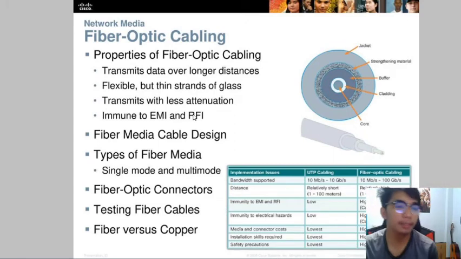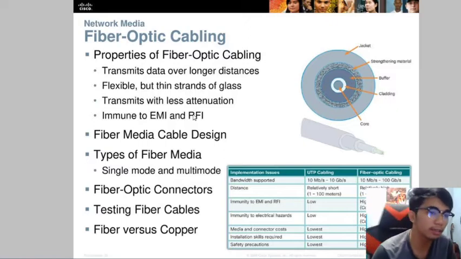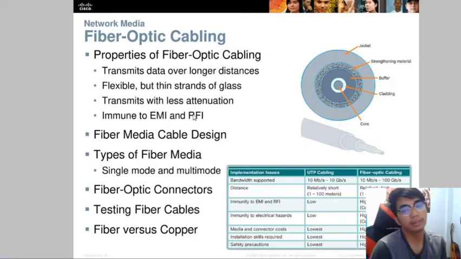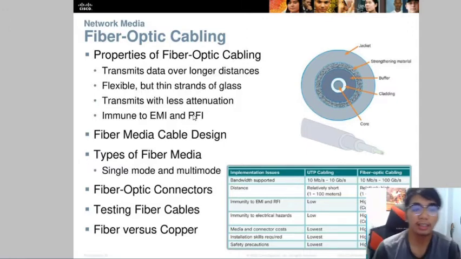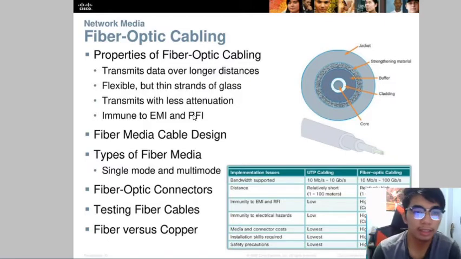Fiber optic cabling. Properties of fiber optic cabling: it transmits data over longer distances, it is a flexible but thin strand of glass, it transmits with less attenuation, and it is immune to EMI and RFI. The parts of a fiber optic cable are the jacket, the strengthening materials, the buffer, the cladding, and the core. The jacket is the one that protects all the things inside.